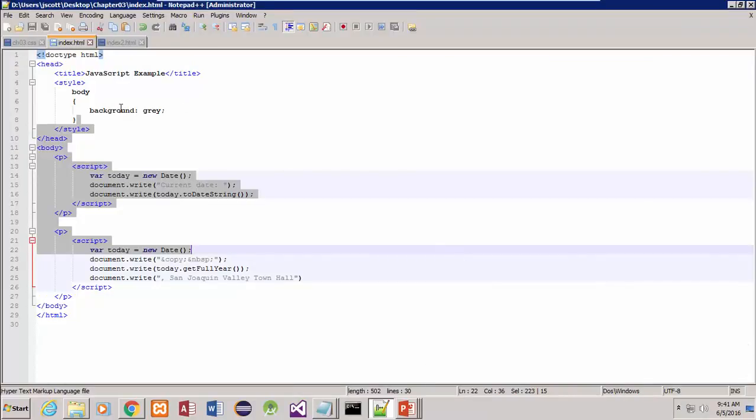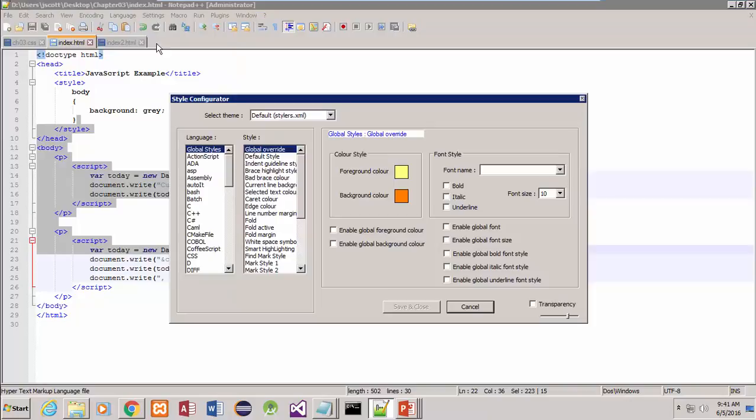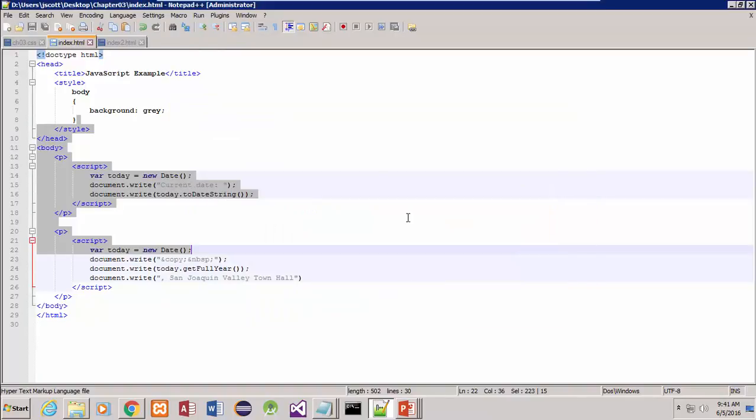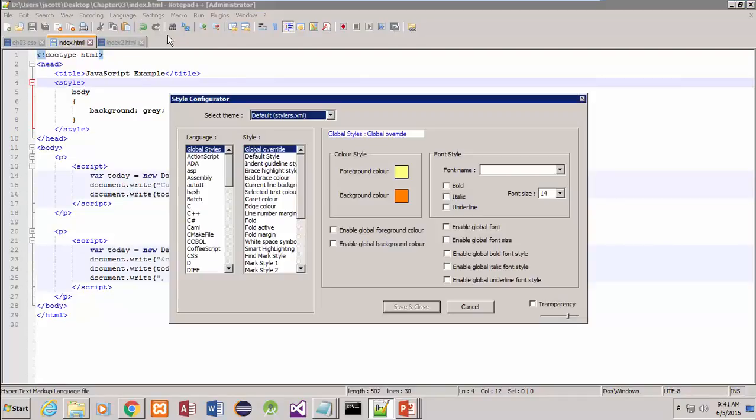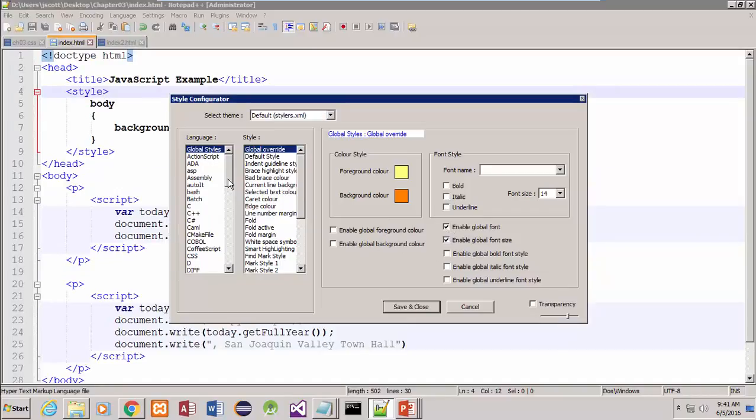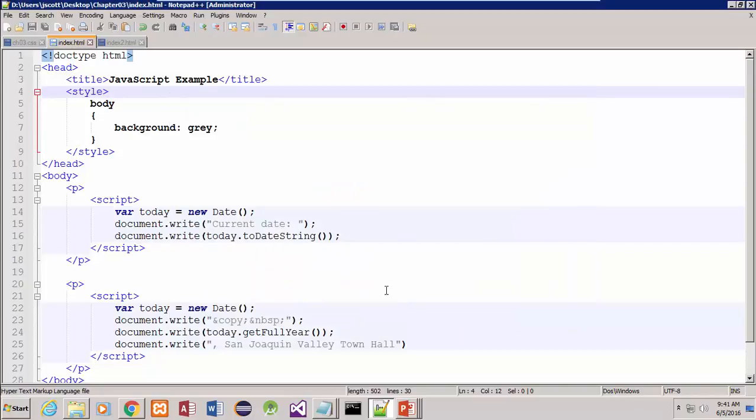All right, I think I found it. This is way too small. But if I go under settings, style configurator, there my font size is 10. I'm going to change it to 14. Tell it to save and close. Of course, that didn't work. Lovely. Settings, style configurator. It says it's got it here. Styles, global font, enable global font size. There we go. See how it got bigger. Save and close. All right. So that's much easier to read.